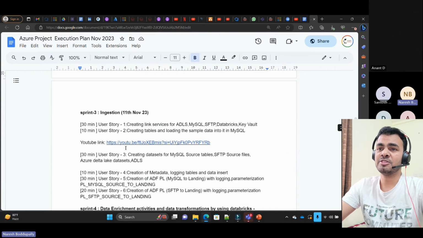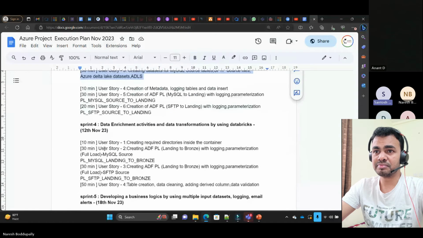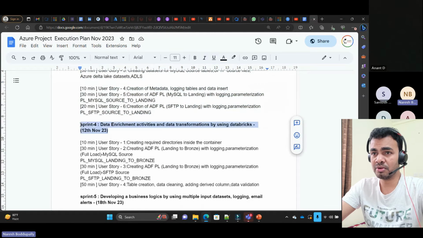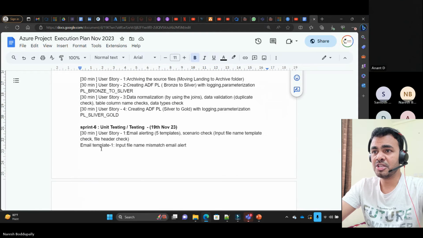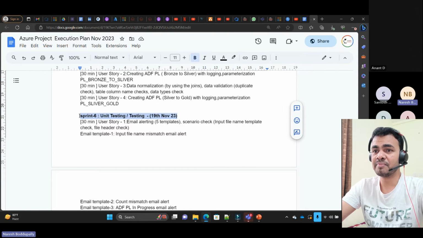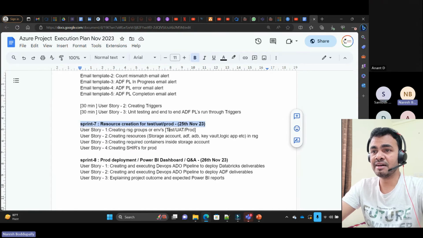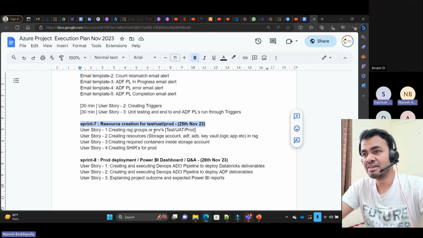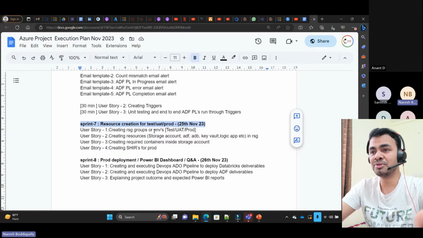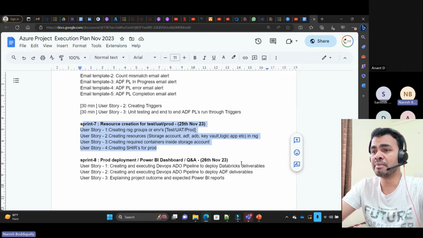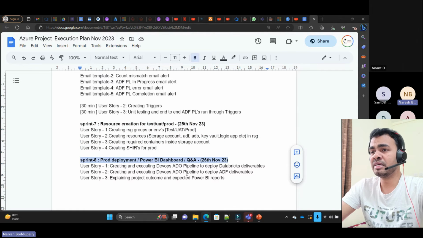Same way, sprint three, all these are user stories. Sprint four, sprint five, sprint six, unit testing or testing. Then sprint seven: once we complete the development, we arrange everything to deploy code from dev to test or UAT or prod. These are all arrangements, these are the user stories. And finally, deployment, which could end on 26th November.